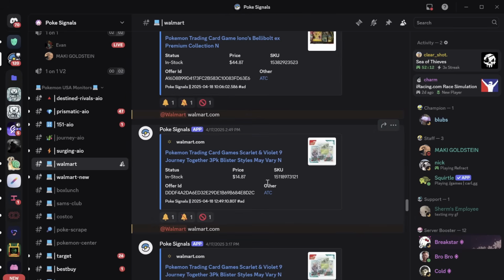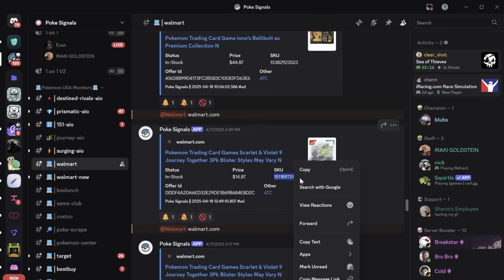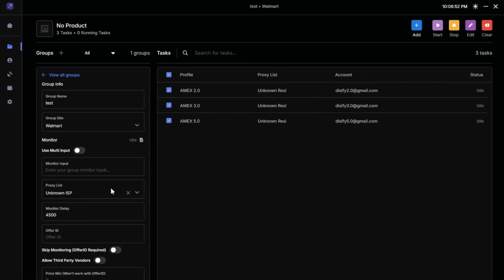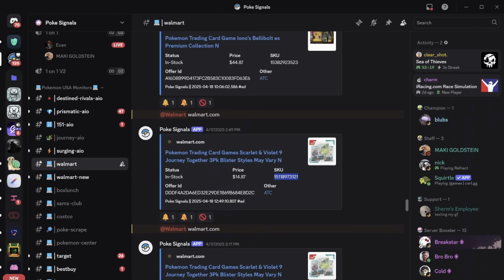Let's find this right here. So this is the SKU. And then go right here, Refract, paste the SKU right here. And then if you really wanted to, you can grab the offer ID. The offer ID is right here.